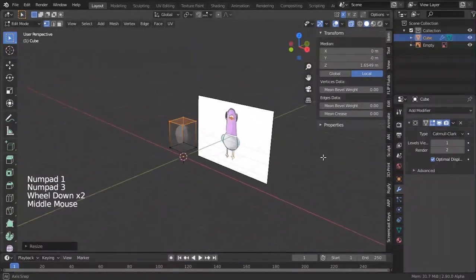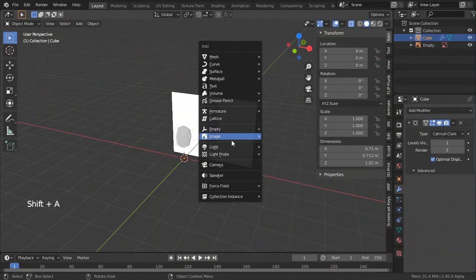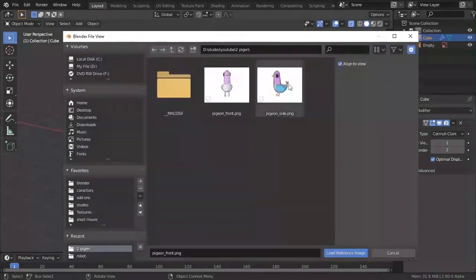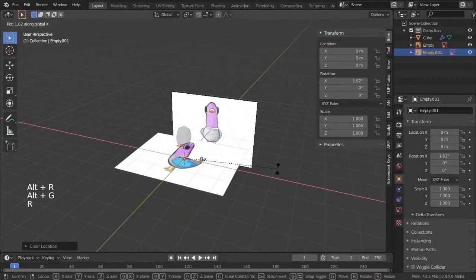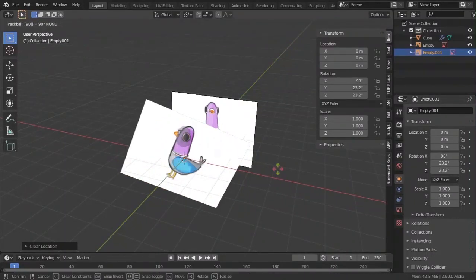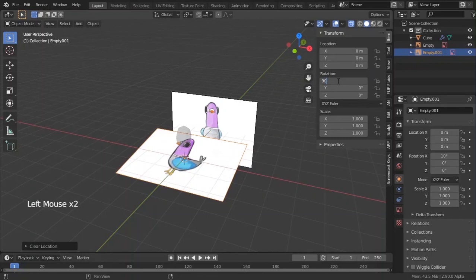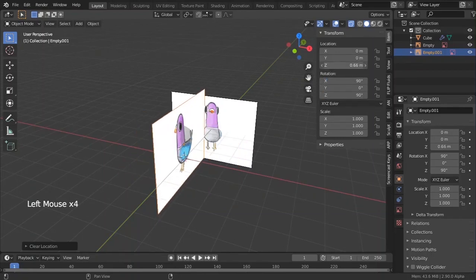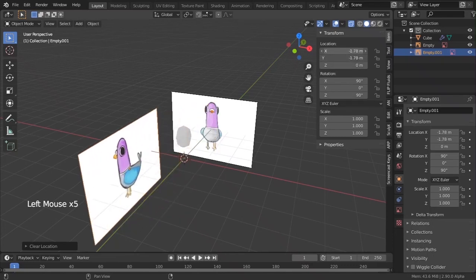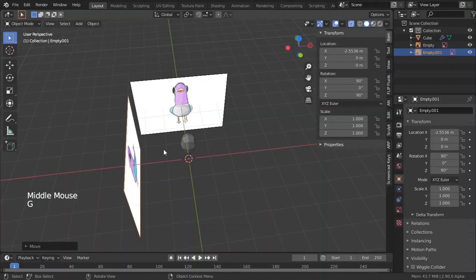So I have to add the side part. As I have showed you, you just go image, reference, go to side part, Alt R, Alt G, RX 90 degree, and RZ on the Z axis, Alt. I'm just going to use this for once. Never used this before. So I'm just going to move this in the X axis, which is this, like this.